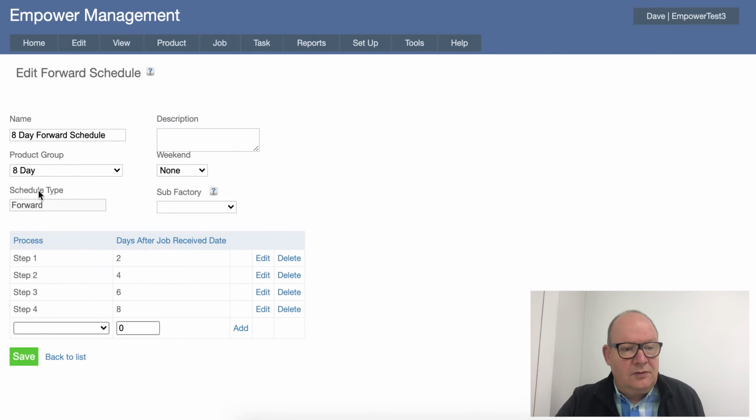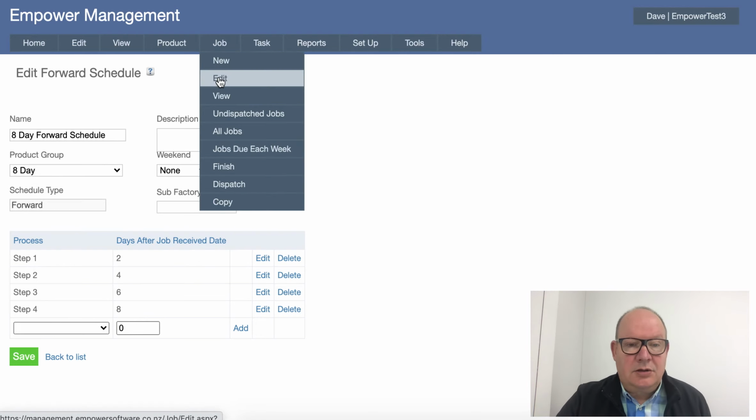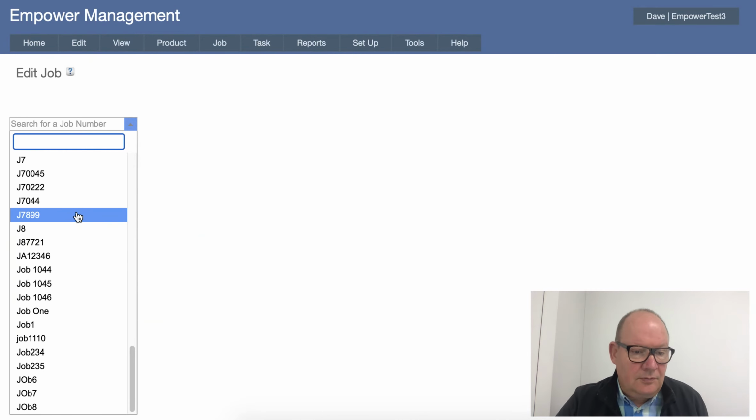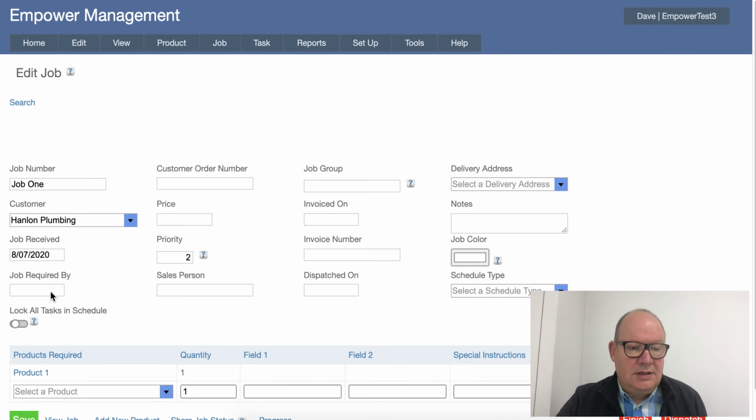You'll see that this schedule says step 1, 2 days after the job received by date, then 4 days, 6 days, 8 days for steps 2, 3, 4. So let's go back and have a look at our job. What you'll see here is that our job received date is the 8th of July, so we would expect our 4 steps would be scheduled on the 10th, the 12th, the 14th and the 16th.